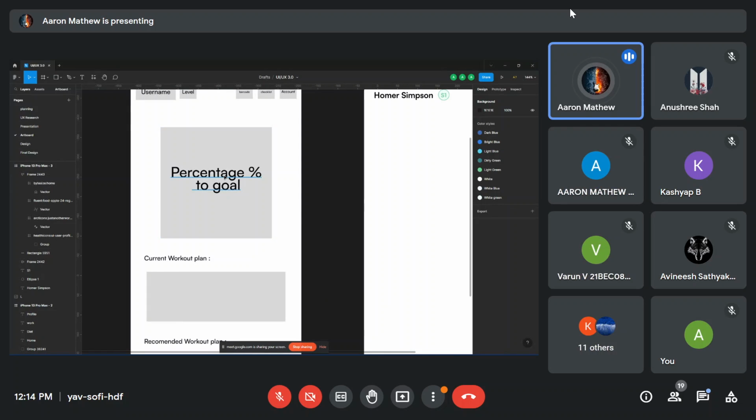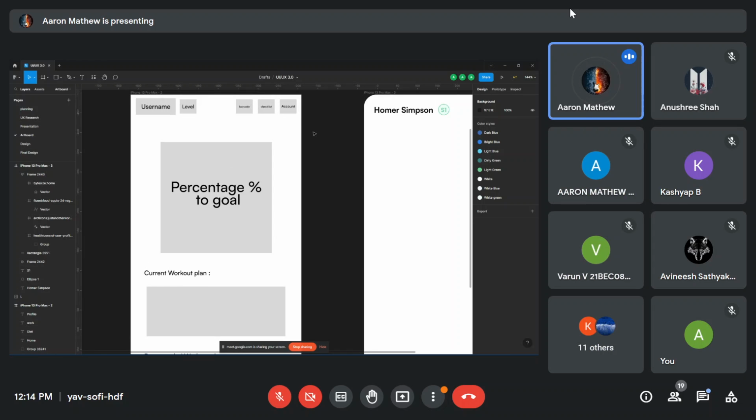So we have a percentage to goal here. So what exactly can we show here? One thing we can show is a bar chart, or something like a graph, or in my opinion, what would look good is a progress bar. That's the easiest for the user to understand, right? You don't have to read charts or stuff like that. You can just see how you're proceeding to your goal based on that particular progress bar.